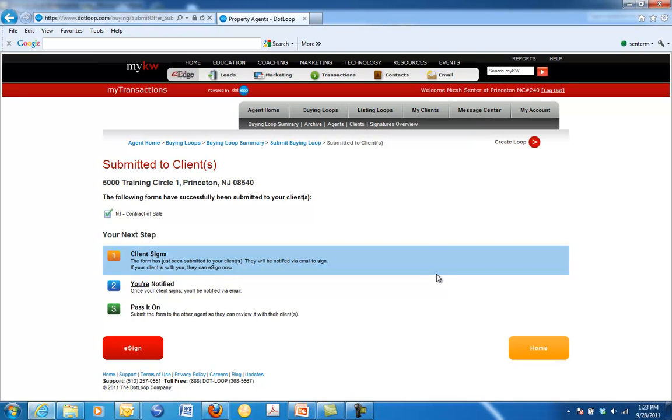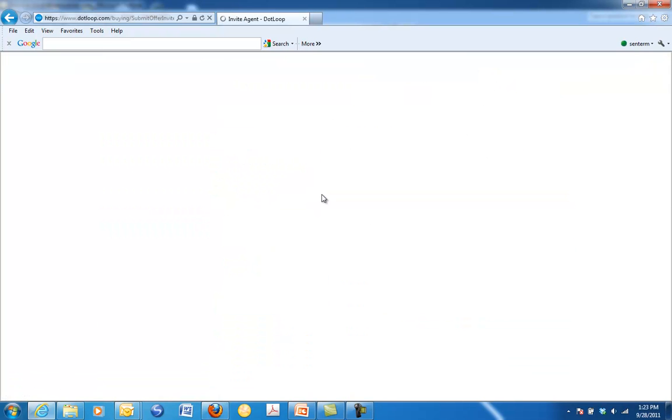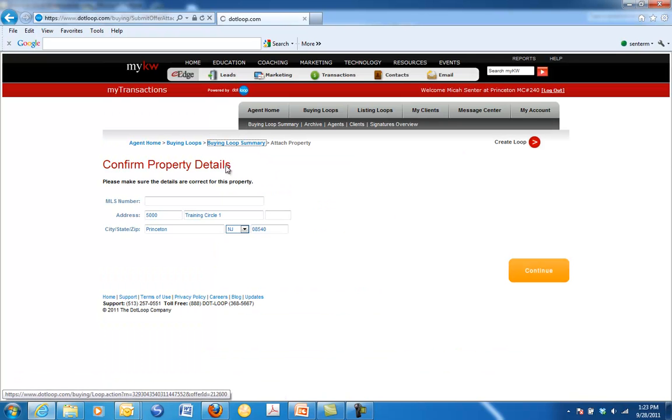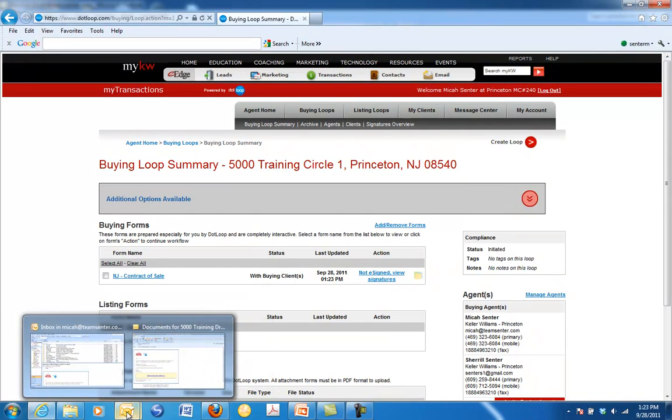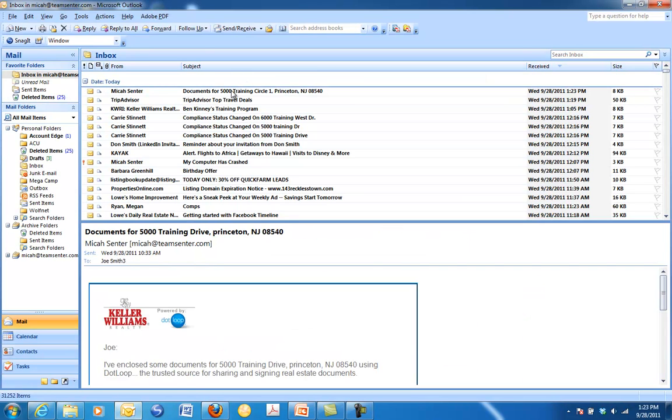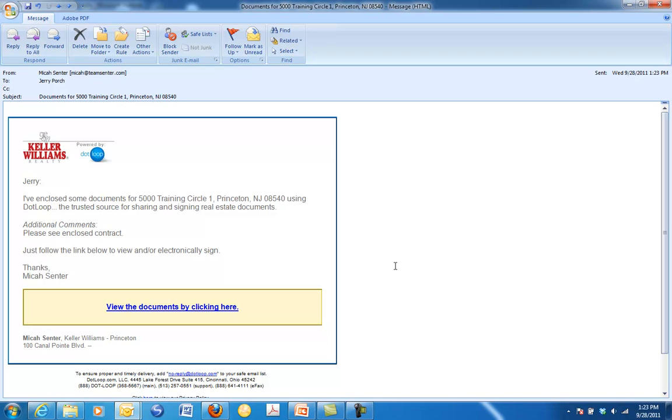So let's go act as though we are the client. So I'm going to open my email. And here it is. So this is what your client is going to see. Jerry, I've enclosed some documents for this property, yada, yada, yada. And then your additional comments will be right here. And then they're going to click on this link. Because I already have a .loop account open, I don't want them to mix up the login. So I'm going to copy this link and open a different browser.